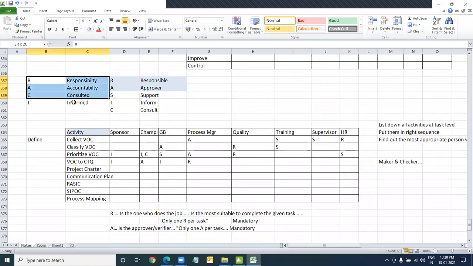Yeah, that's how the RACI also works. We don't have S. We don't mention support there. That's it.